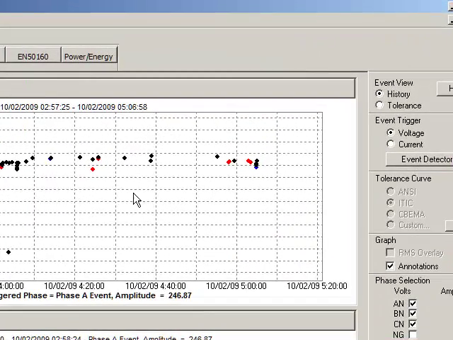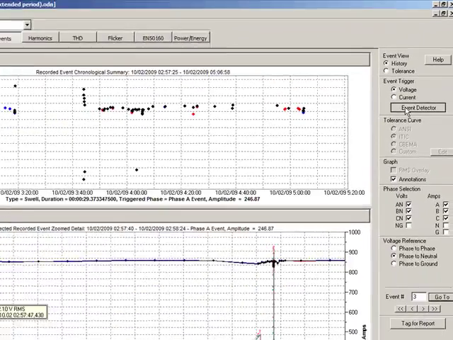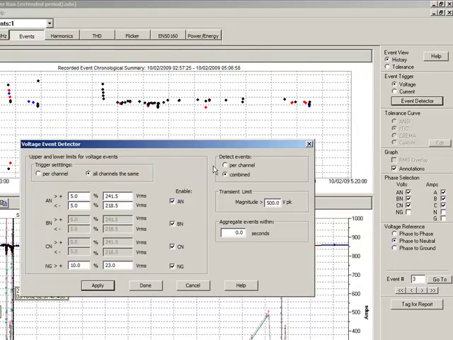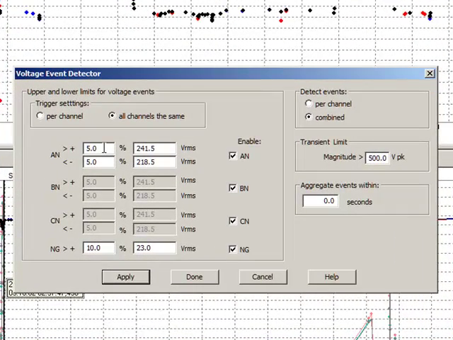We can look at the events in a number of ways, and we can put in this detector, which will allow us to change the classification of events. So we can either widen or narrow down what we consider an event to be. So say we put this to 3.5% and 3.5% and apply that.